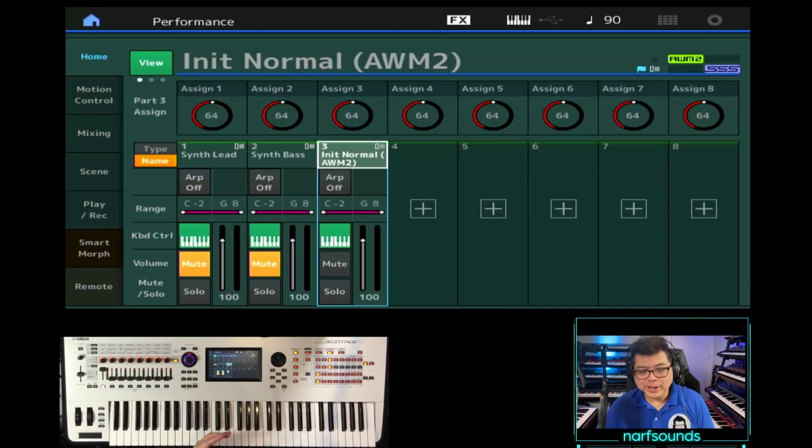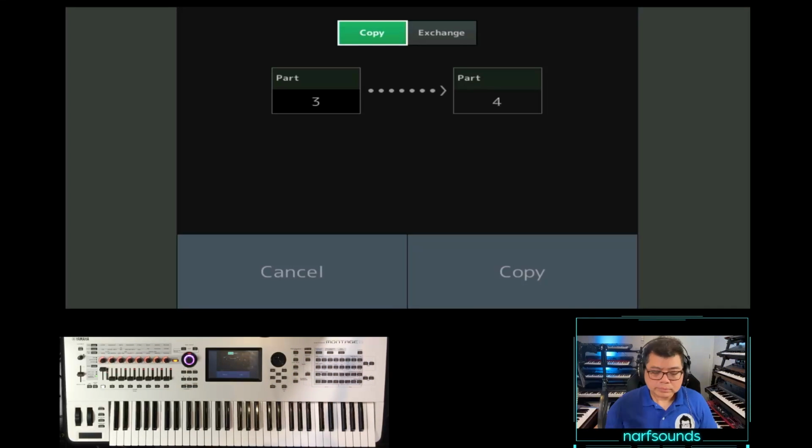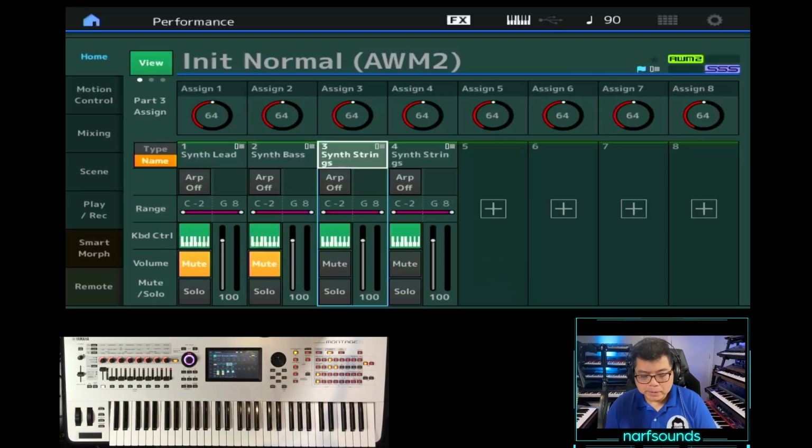And that's how you create a synth string sound. Now we're going to create a synth pad sound based on that synth string sound that I made from the P5 saw wave. So I'm going to select that, press Shift, and then Edit. And I'm going to copy 3 to 4, press Copy.